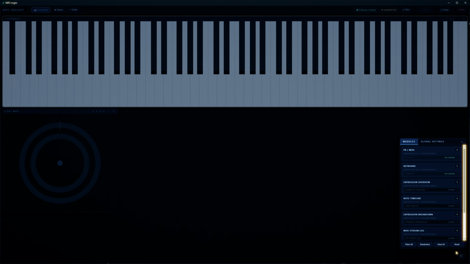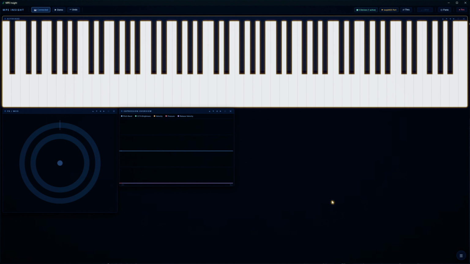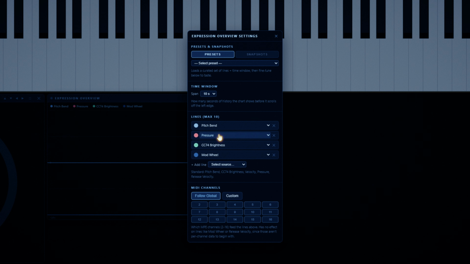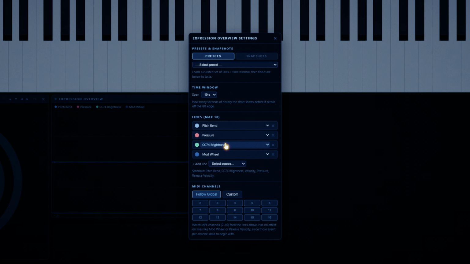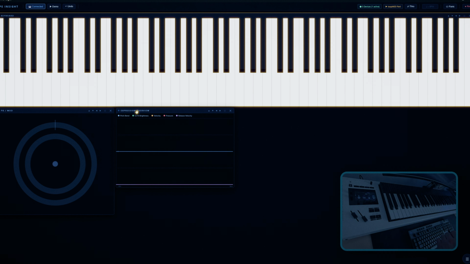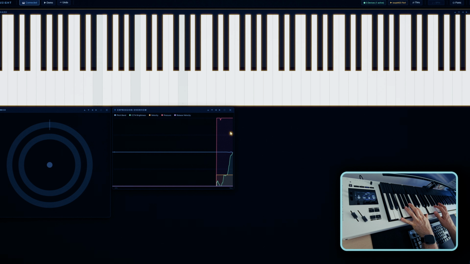Next up, the expression overview. This is a line chart that plots your expression data over time. Default 10 seconds. You can choose which signal to display: pressure, CC74, pitch bend, velocity, mod wheel. Each one gets its own colored line. That's really useful for seeing the shape of your playing, whether you're being subtle or going wild.